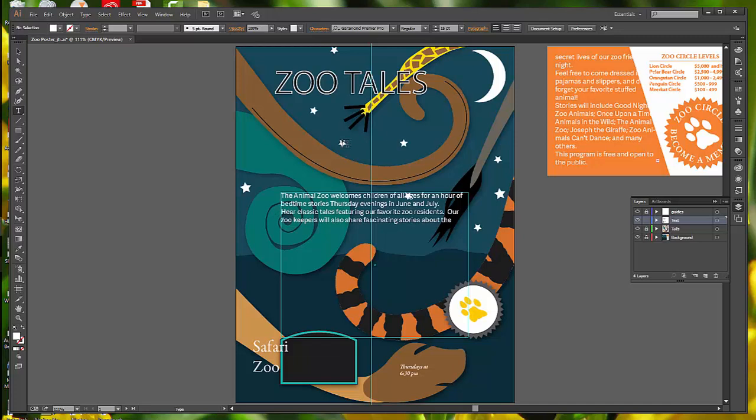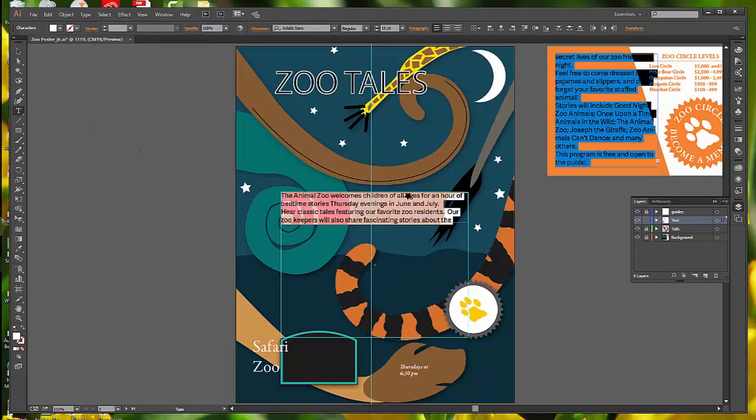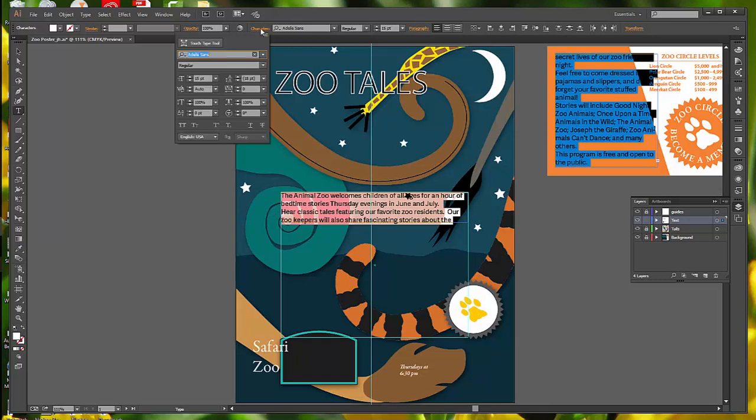You want to take your text tool and click in the text objects that are threaded, and go to Select and select All. We want now to pick up the character panel. So up at the top in your control panel, click on Character, which will bring that dialog box up, and click the down arrow to the left of the leading field.